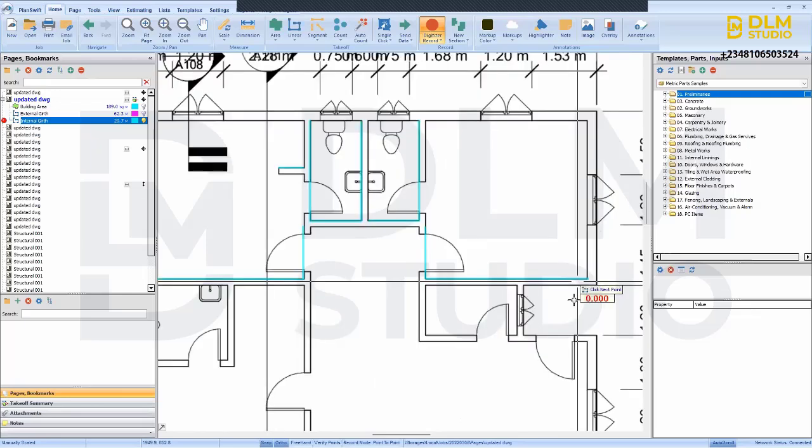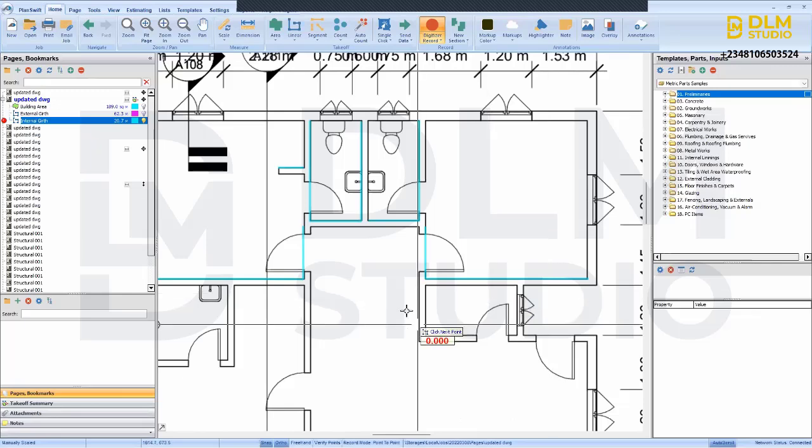Now, you will notice there's an error here. Remember, we picked this part as external. Remember, I will come back to fix it. Don't worry.